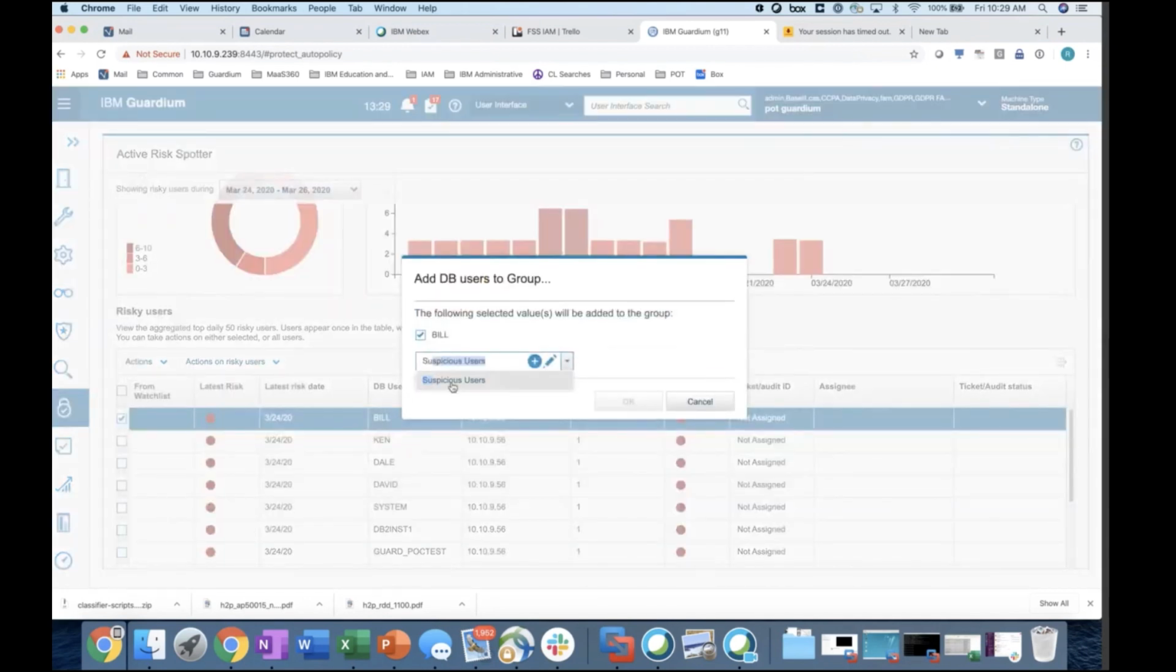Now, if we add him to a suspicious user group, then we can use that in Guardium policies and then trigger things like if we're seeing activity against a sensitive object and the user is in the suspicious user group, then quarantine that connection and don't allow them to proceed. So we could actually block the activity if we needed to.